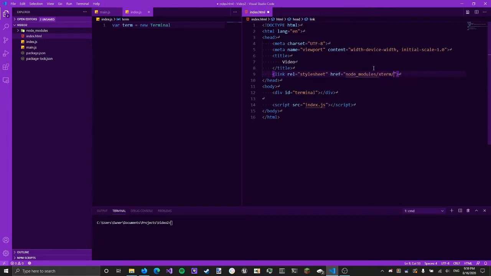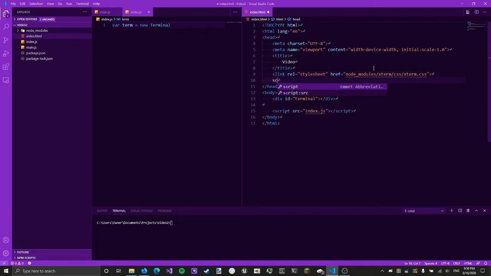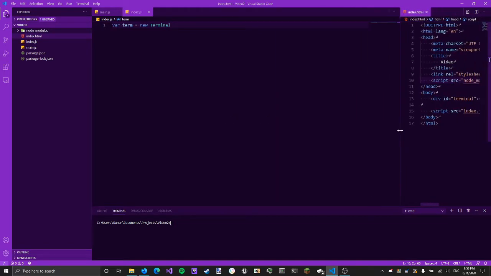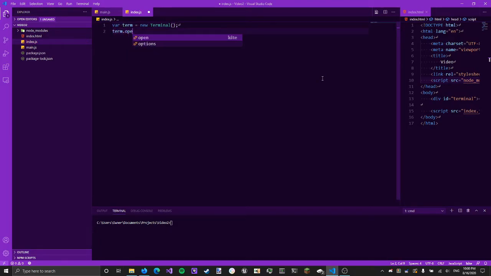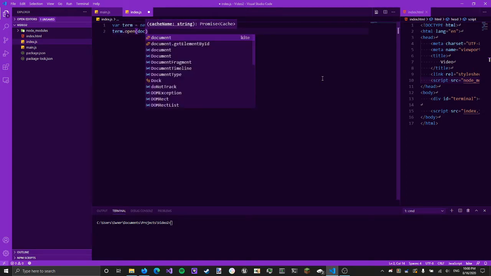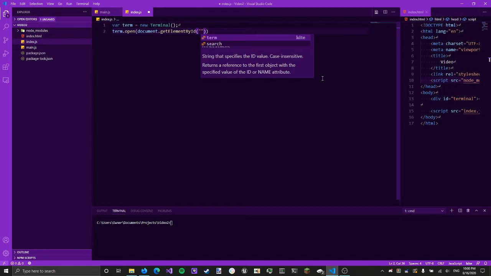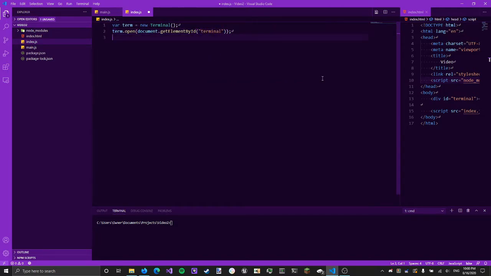node_modules, xterm, CSS. Get the CSS in there and the JavaScript too, just like that. Those are the two files if you need them. And new Terminal, you can put settings here, like style, background, you can change the background color. Just Google it, you'll find it. And we can do term.open and then document.getElementById and then terminal, just like in our HTML. And you're going to do a basic term.write hello world to make sure it's working.